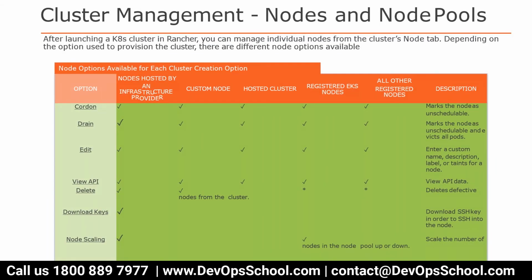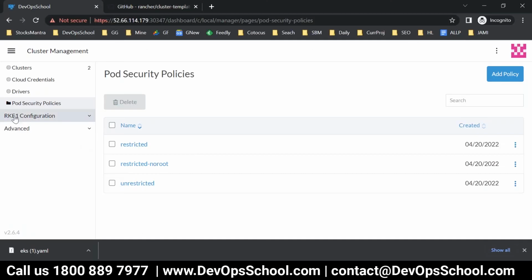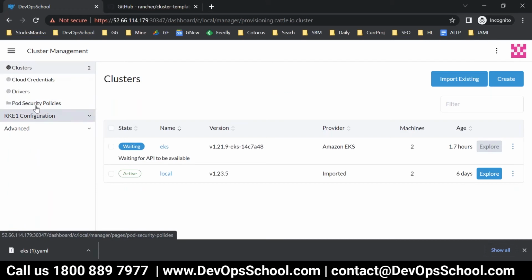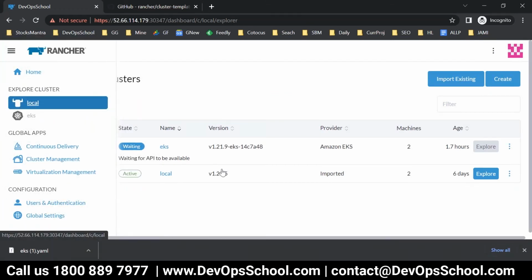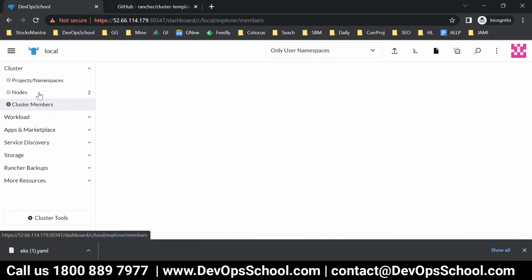Okay, now here, nodes and node pools. So here you can see that after launching a Kubernetes cluster in Rancher, you can manage individual nodes from the cluster's node tab also. Let me show you this. Go to the cluster, local, and here you see cluster nodes.